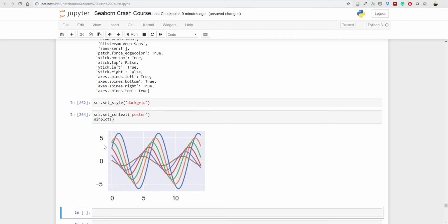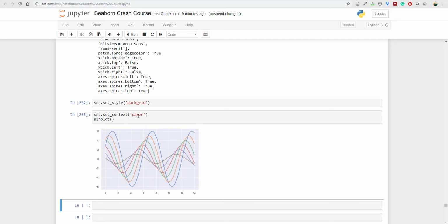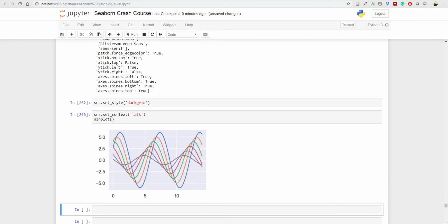Now you see for a poster it is quite big. And there are so many others available, like poster, talk, and paper. If we set paper, we will see it like this. If we set it to talk, you will get it like this.